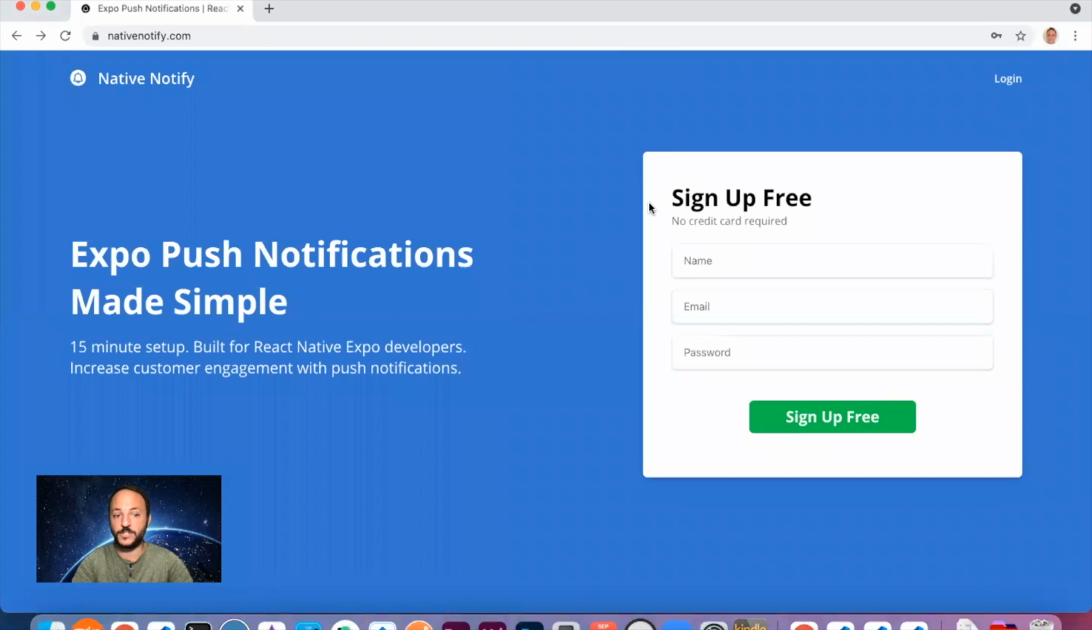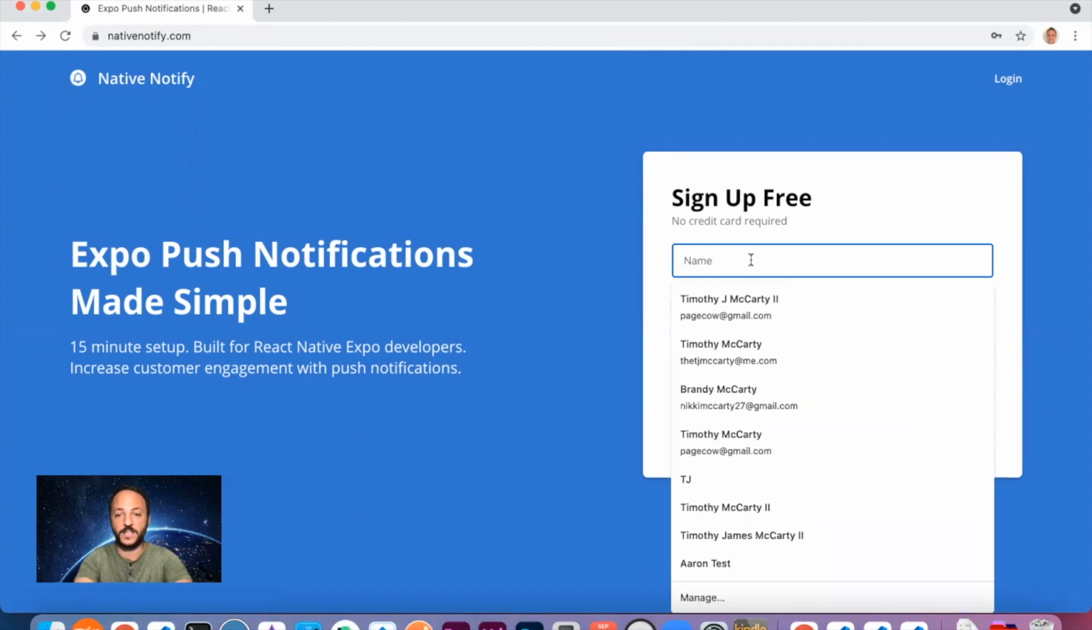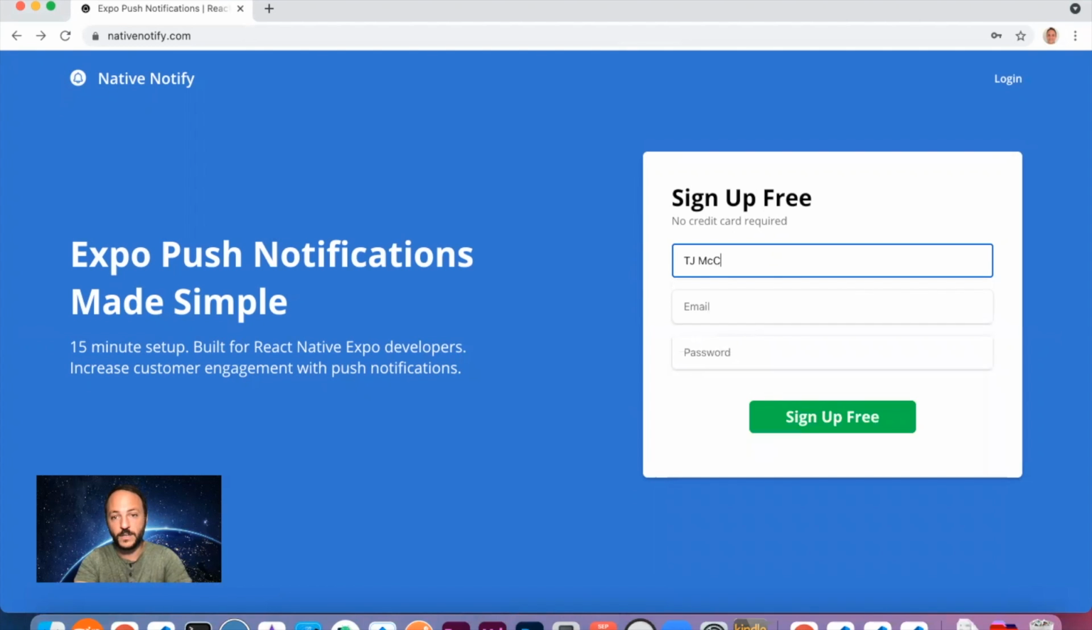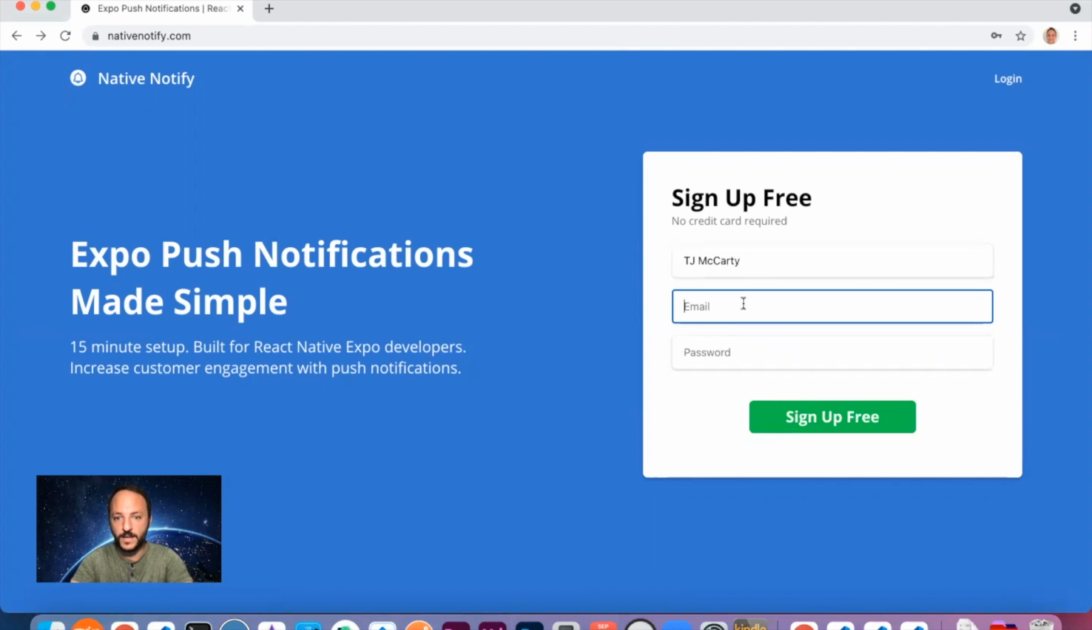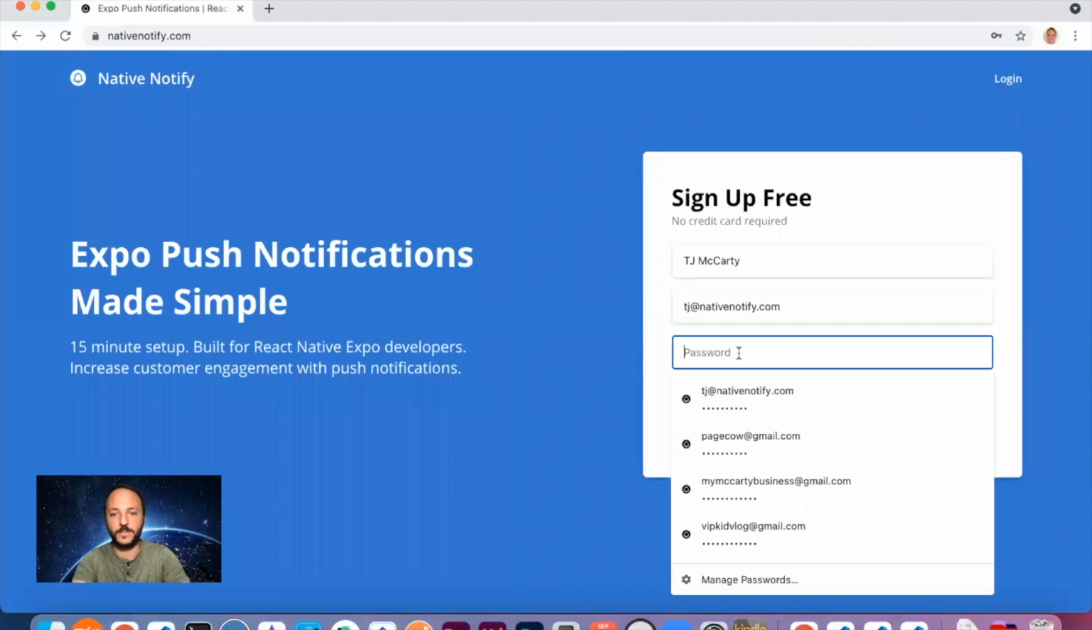The next step is go to nativenotify.com. Create an account. It's free. There is no credit card required. I'm going to go ahead and create an account. Create a password.